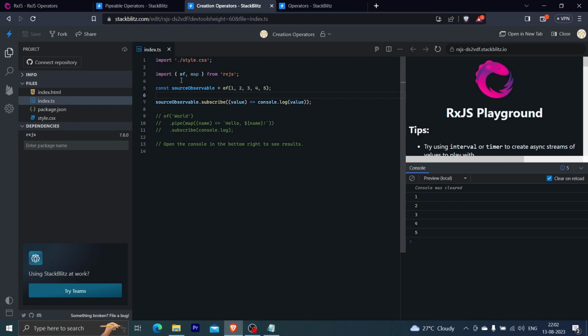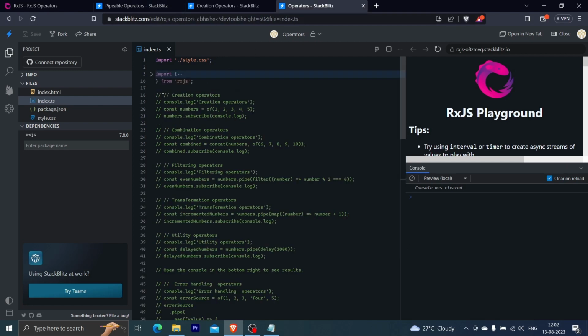Let's see the categories of operators now. So there are multiple categories. Let's see the creation operator, which we have seen previously. In this, it creates the observable and we are able to subscribe to it. So that's about the creation operator. Don't worry if this feels too new for you. We will be going into detail for each kind of operator in future videos.